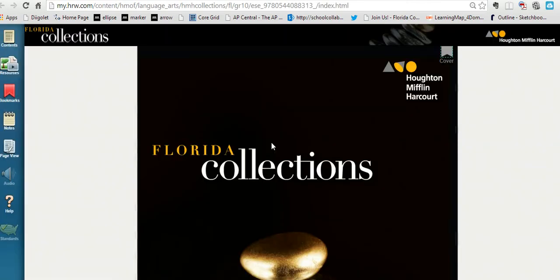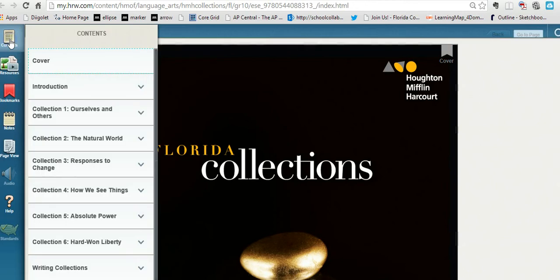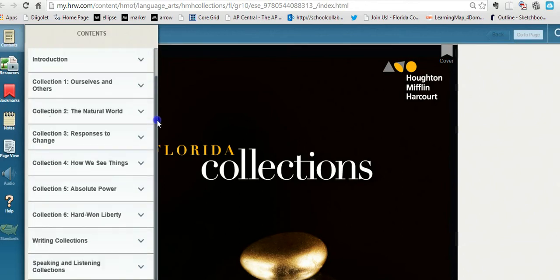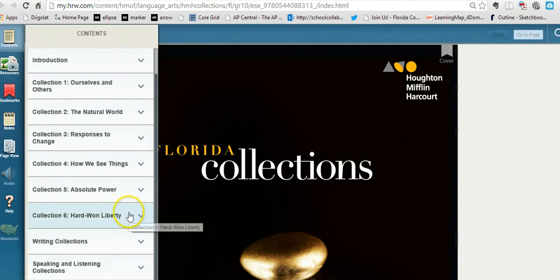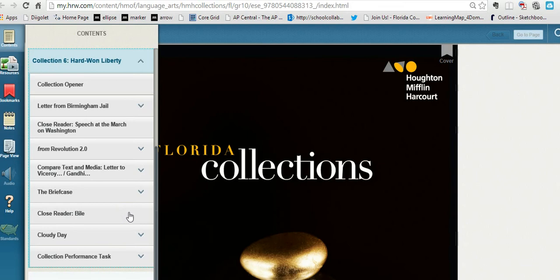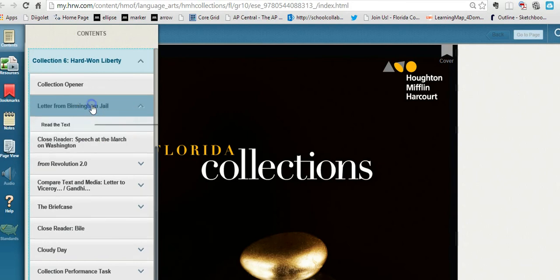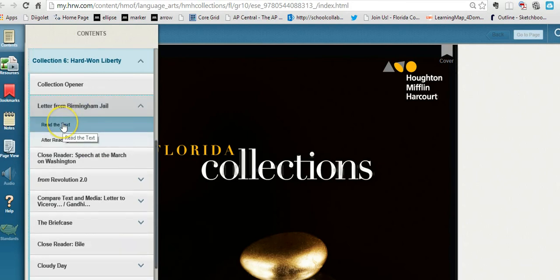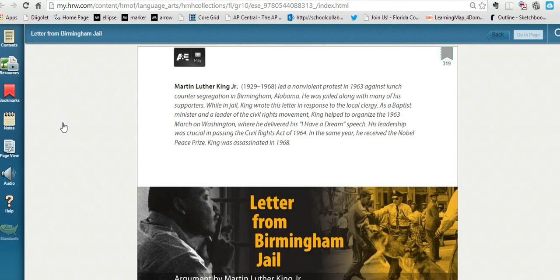So this is your online textbook. This is how you will access the textbook from home. If you go to the table of contents using the menu on the left, I want you to scroll down to Collection 6. This is where we're starting. And choose Letter from a Birmingham Jail. We're going to choose Read the Text.